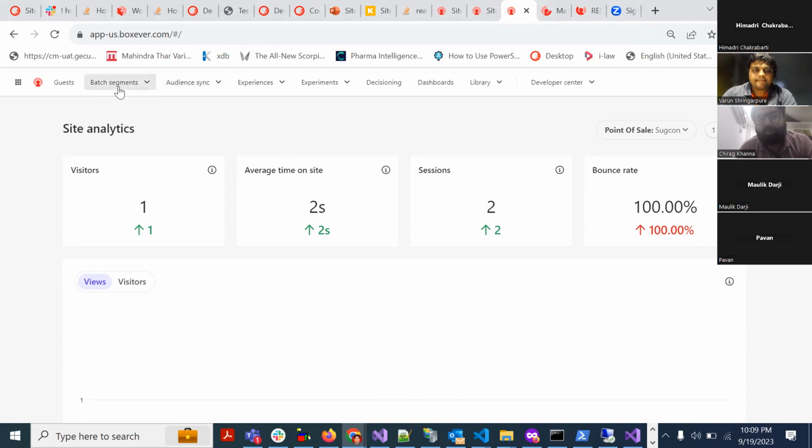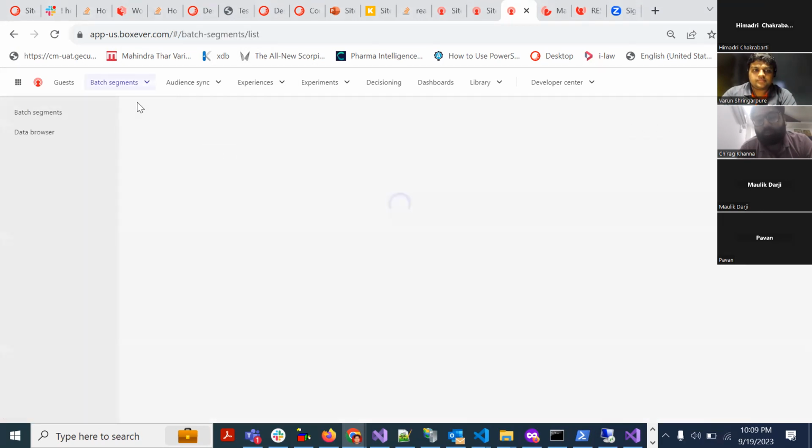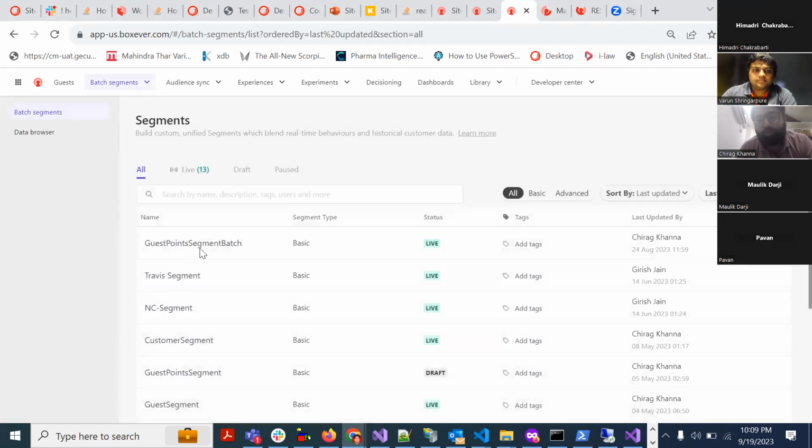Batch segmentation, as I told, is an IT job which needs to be done, but we can create a batch segmentation using SQL queries. These are the SQL queries which, in the advanced sessions, we will show how to create batch segmentations.